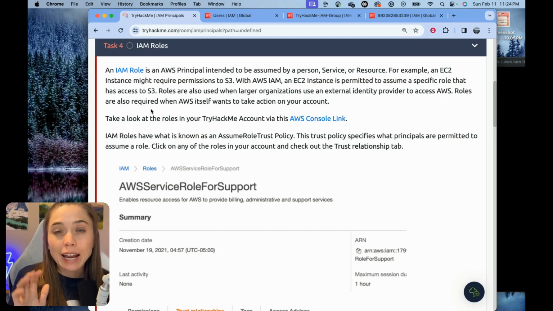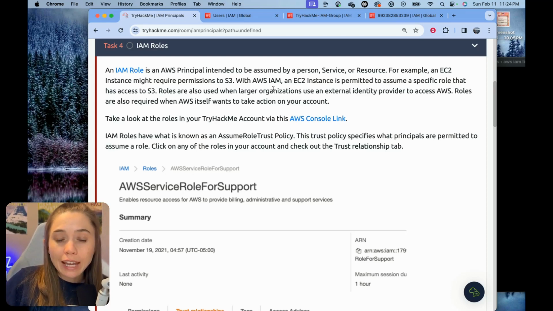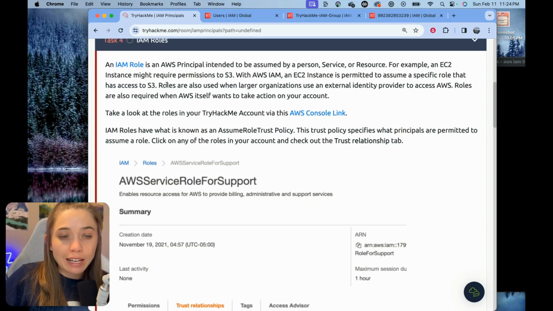So oftentimes IAM roles are used to give one service permission to do something with another AWS service. With AWS IAM, an EC2 instance is permitted to assume a specific role that has access to S3. Roles are also used when larger organizations use an external identity provider to access AWS.